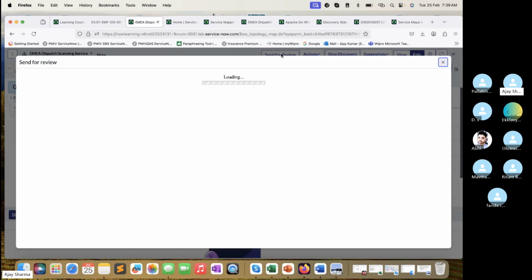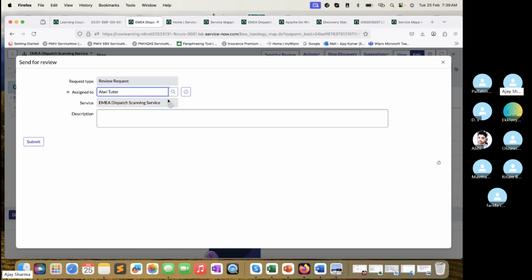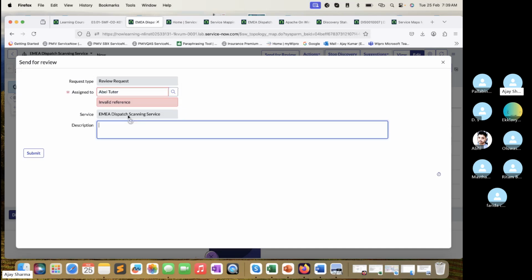Means if I just want to send it for someone to review, right? It's assigned to able tutor, but if I want to send it to Iklavya, right? So I can select the assign name. I can put that the service map configuration has been done. Just have a look and update us, right?